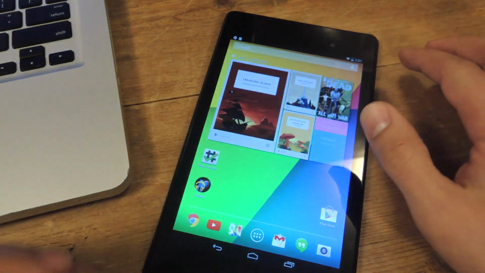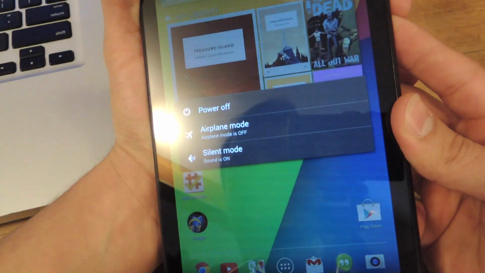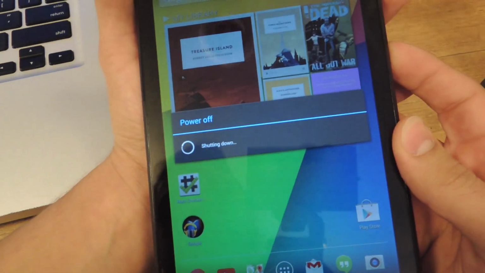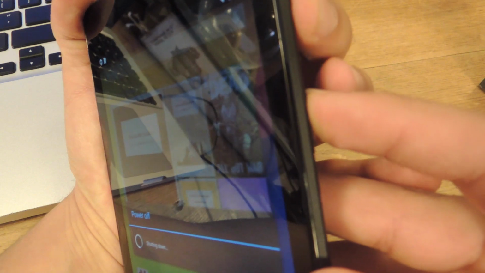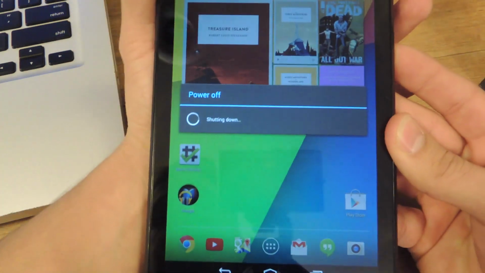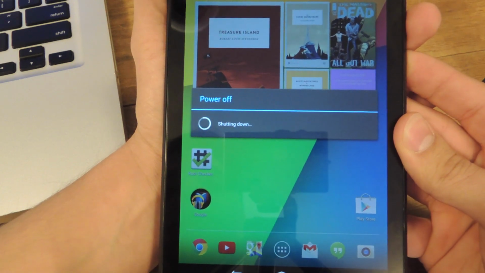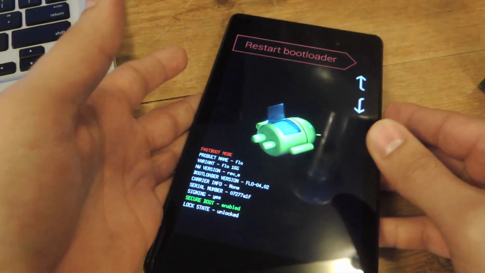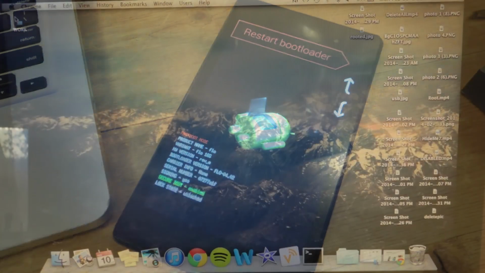All right, so with your device connected, just power it down, and we're going to go into fastboot mode. Sorry, bootloader. Power it down, and when it's powered down, you're going to hold the power and the volume down button at the same time, so that when it comes back, it's in bootloader mode. So I'm holding it down right now. All right, there we go. That's all we need for the device right now. We'll come back to this later.